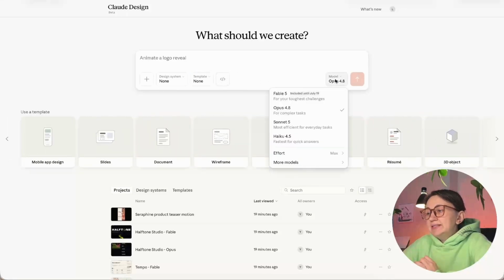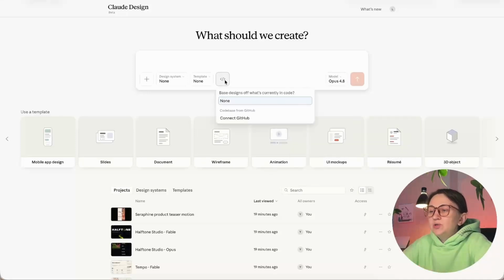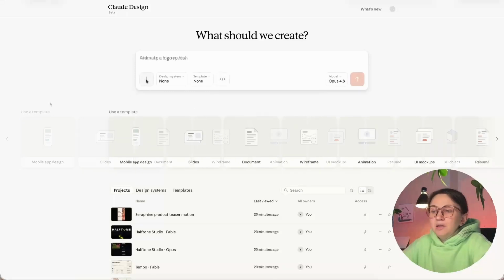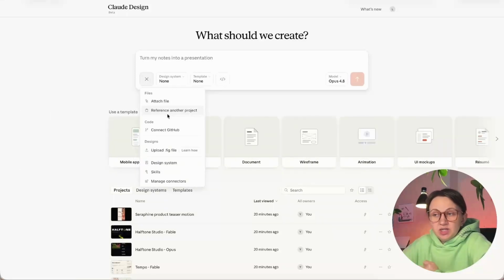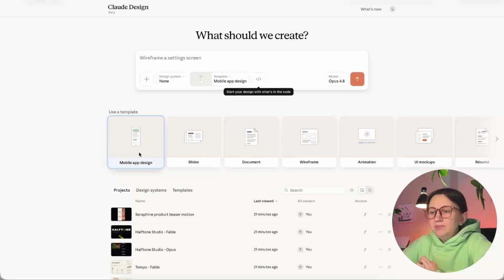Okay, then you can select a model. I'm working on Opus and I'm working on the max effort, but you can select anything you like and test it out. Also, you can start from the existing code and improve it in Claude Design. Here as well, you have the option to attach any file, reference another project, connect code, upload your Figma design file, etc.